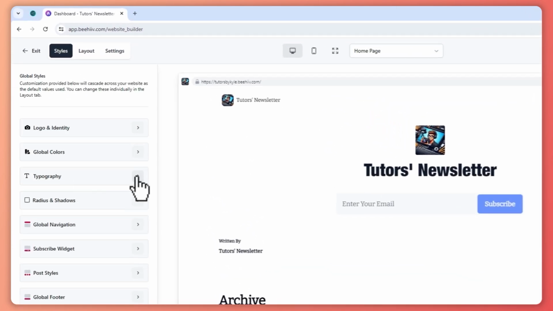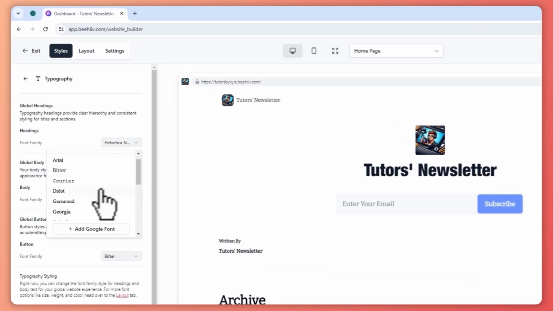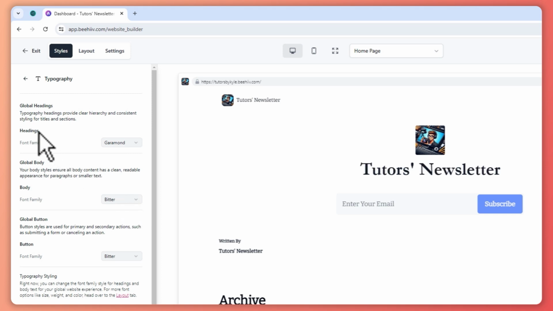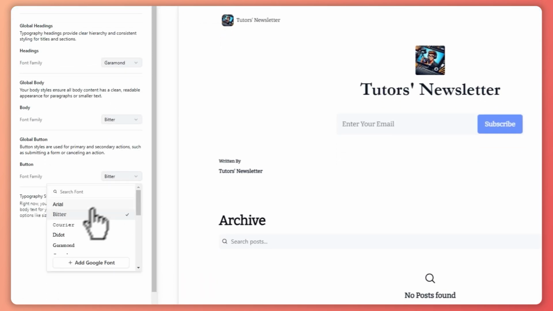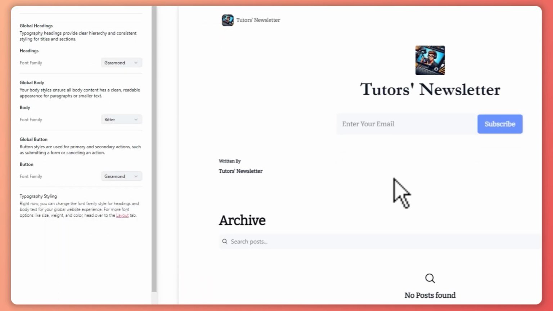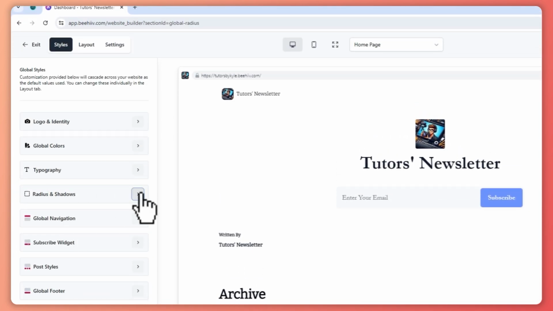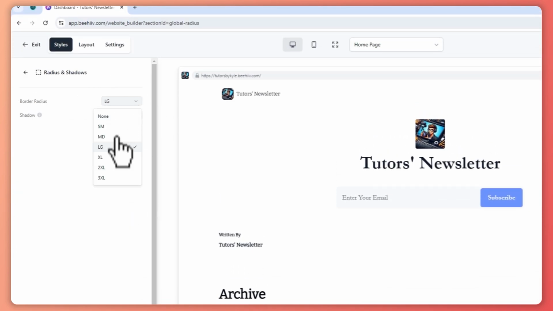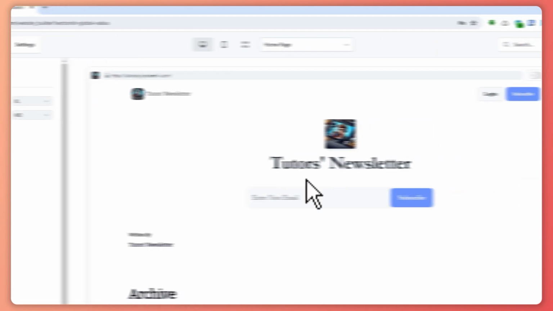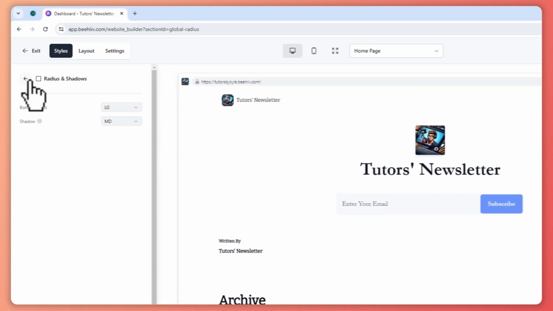And then the next thing is the typography. If you want to change the fonts, then this is where you do it. You can go for the headings, body, and the button fonts right here. So you can just edit however you want it. And then the next thing is the radius and shadows. So if you want some shadows in your text or your photos and you're in the sections right here, then you can go for this one right here. You can go for medium right here. You can go for extra large. Can go for large or whatsoever right here that you'd want.